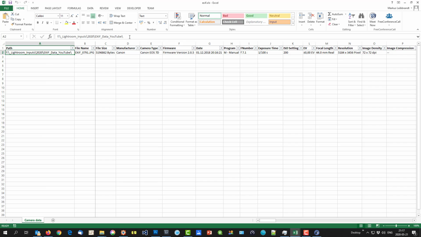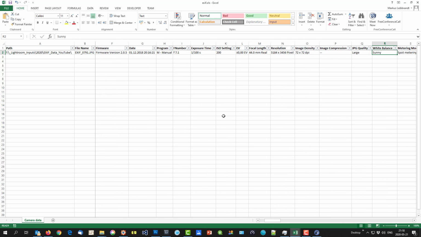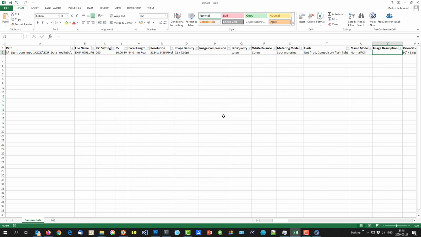So that is the location for your file, file name, file size, manufacturer, and so we can go on. This is important information to have, I suppose. Exposure value compensation, focal length, the real focal length, the resolution, and let's see how far this list can go on. Boy, oh boy.